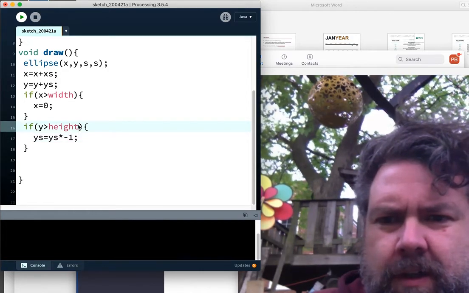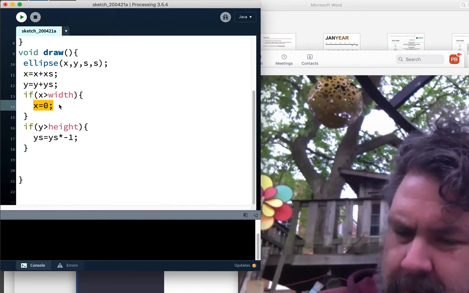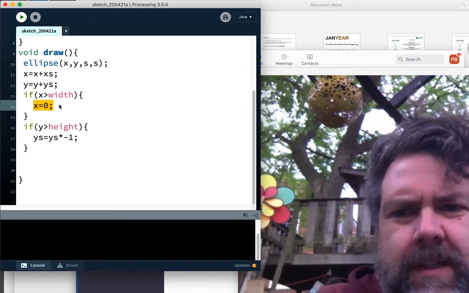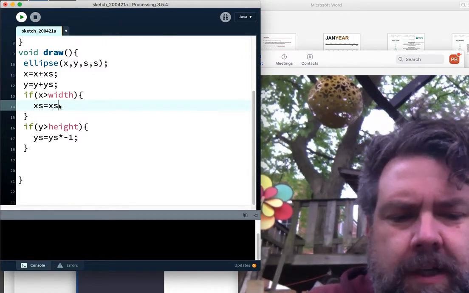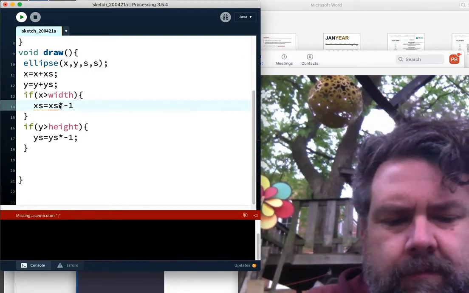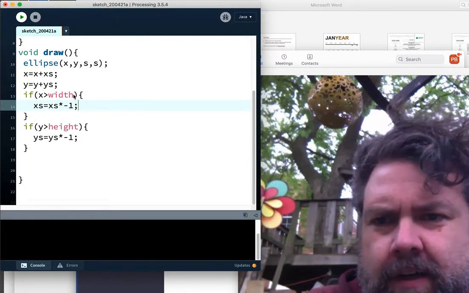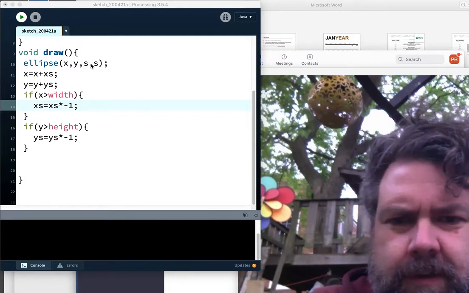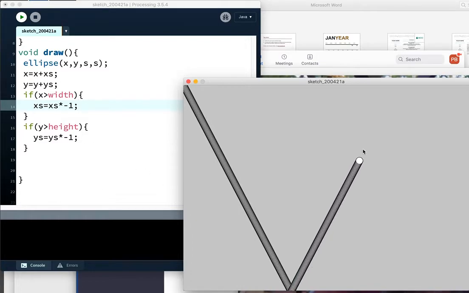And so we can do that. And then this is going to theoretically bounce off all 4 walls. So we need conditions for all 4 of those states. So let's change this to x speed equals x speed times negative 1. And now let's just run this just to see. So here it goes. If y is greater than height, it bounced. It turned negative, and now it's going off the screen.